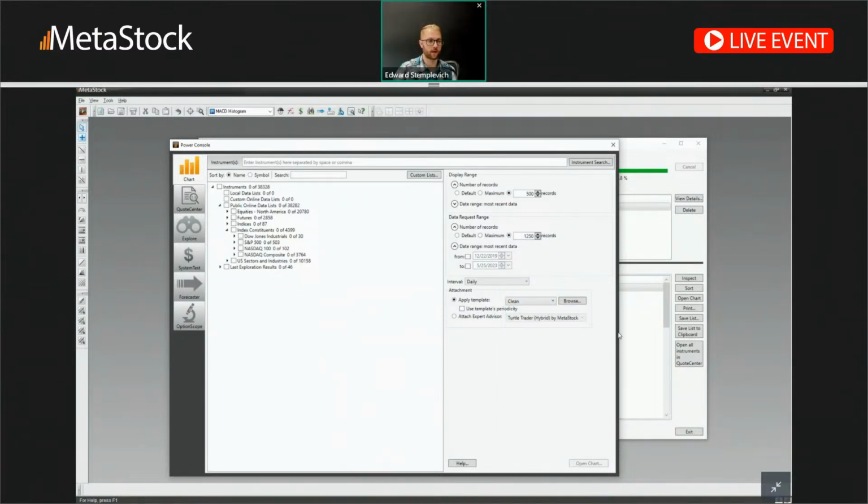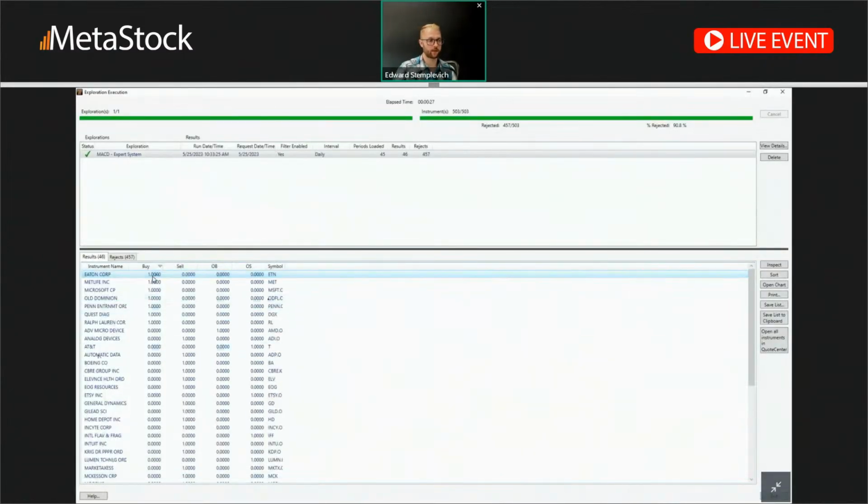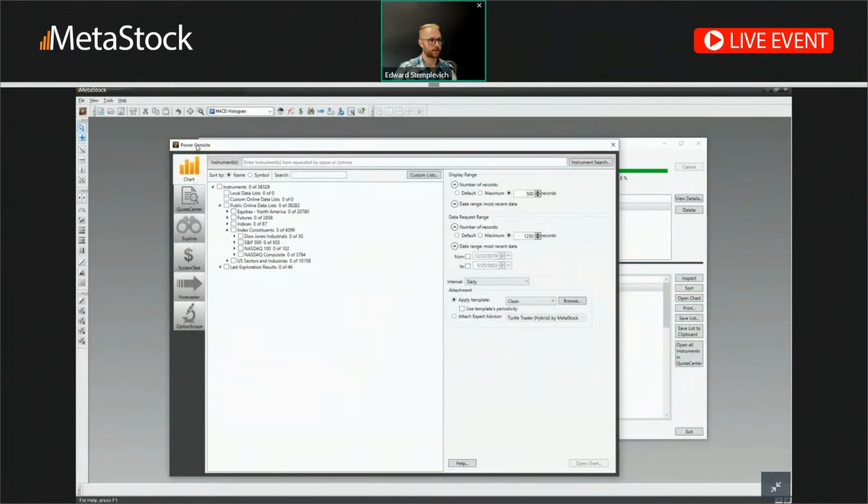I just wanted to show that for anyone that's currently subscribed to MetaStock or using MetaStock. That's a little tip there. Anyways, let's go back here. One neat thing that we can do as well is we can create our watch lists. So before I open up a chart, I'll show you that.